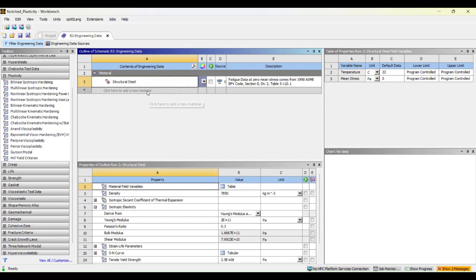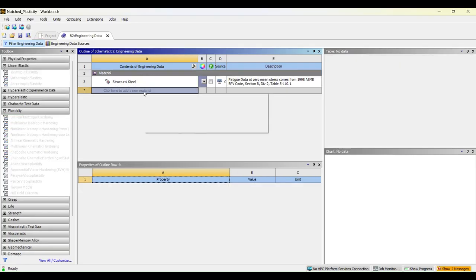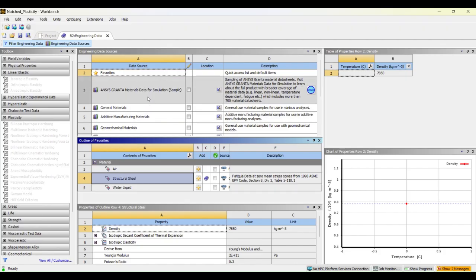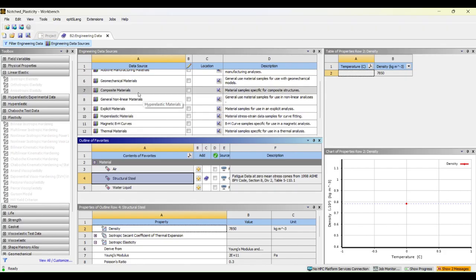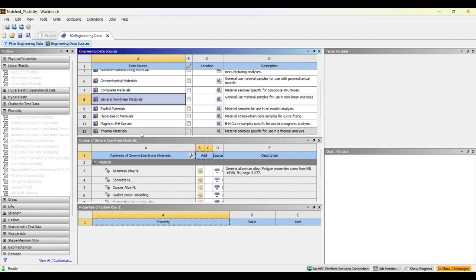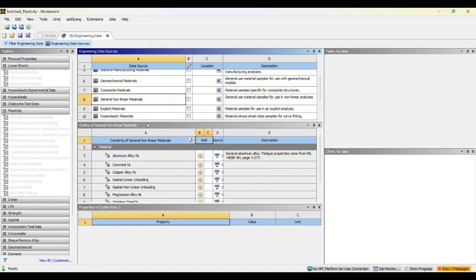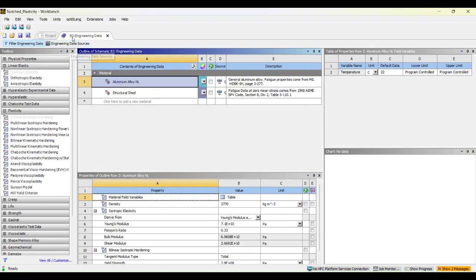And I'm going to right click and left click on engineering data sources. ANSYS has a library of nonlinear materials, which is required for the plastic analysis. So I'm going to use the aluminum alloy NL, which is nonlinear, and I'll click the plus button. And then I'm going back here, and you see that our material is populated.